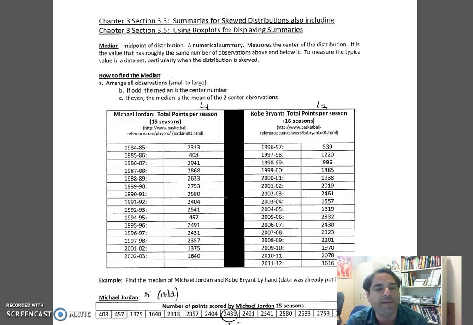Okay, we're going to talk about Chapter 3, Sections 3.3 and 3.5. They kind of go hand in hand, so I put those sections together. And we're going to focus on the median. We focused on the mean for the past couple sections. Now we're going to focus on the median.